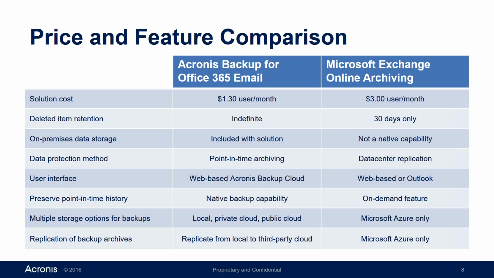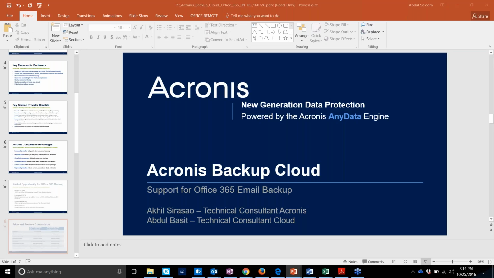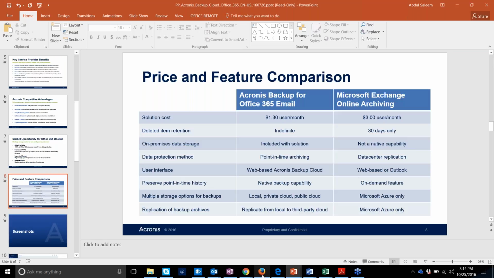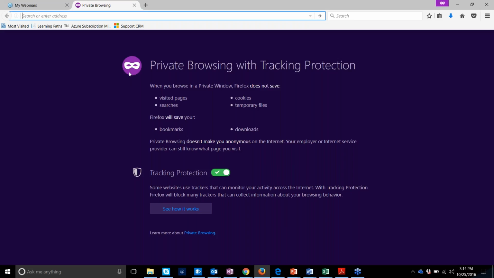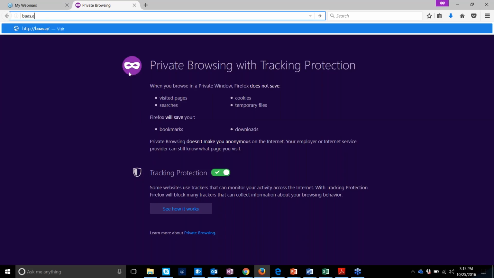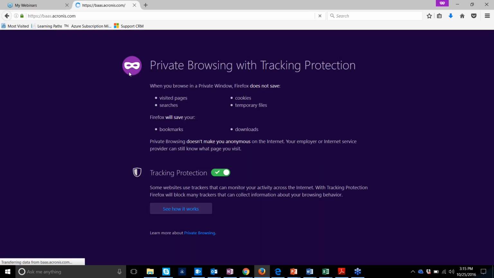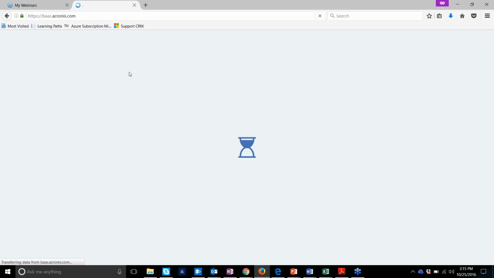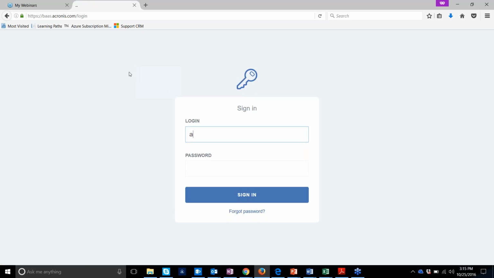All right, now we'll see how we can configure and perform the backup of Office 365. If you have any questions, please let us know. In order to back up, we need to log into the Acronis site. So baz.acronis.com is the site. Now we'll log in as an end user.